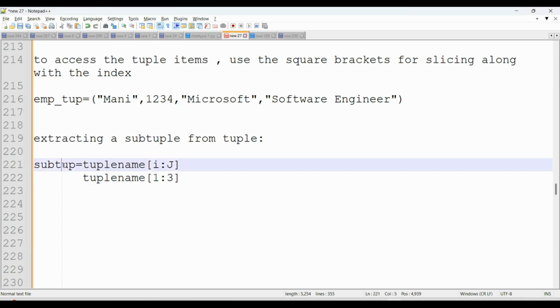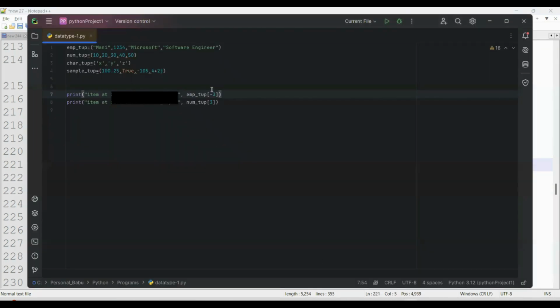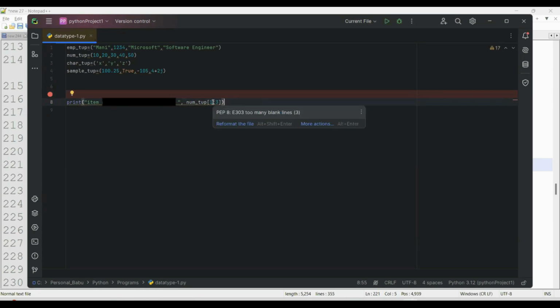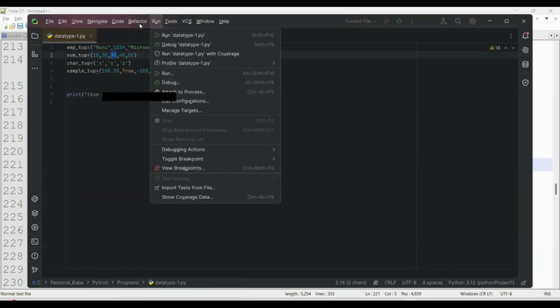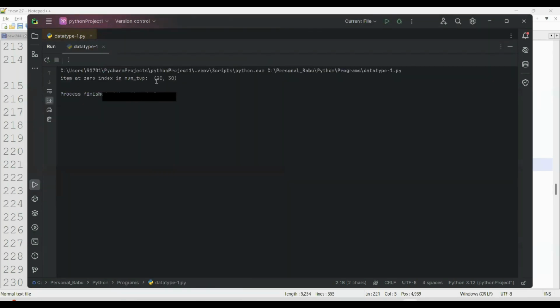How to fetch a subtuple. In this scenario itself, we can test like this. This I will remove. Here I will put 1:3. So num underscore tuple. If you see here in this num underscore tuple, 20 is at the first index, and 1 and 2 except 3. So 20 and 30 have to be printed. We'll try to extract the subtuple. See, 20 and 30.